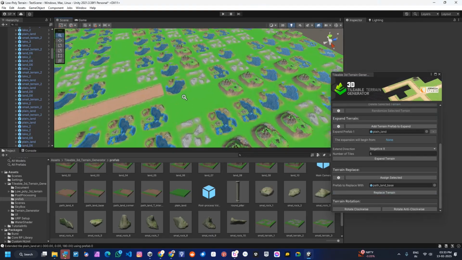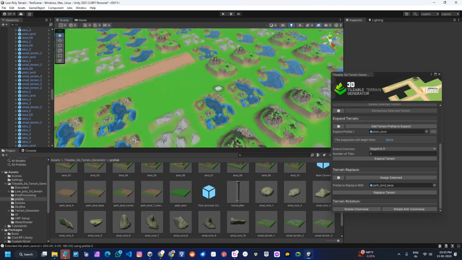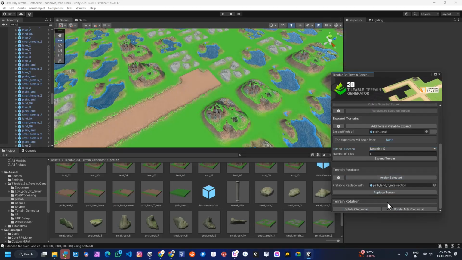As you can see, this can be really useful for adding terrain such as roads or paths, or if you wanted to replace any terrain with a new one. I would also like to use a T-path intersection to extend the road in another direction. I'll assign the selected terrain and then click Replace Terrain.